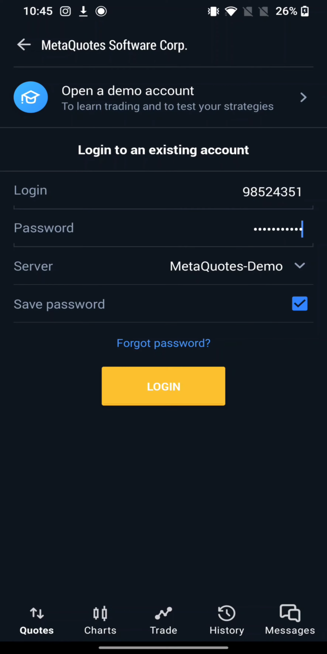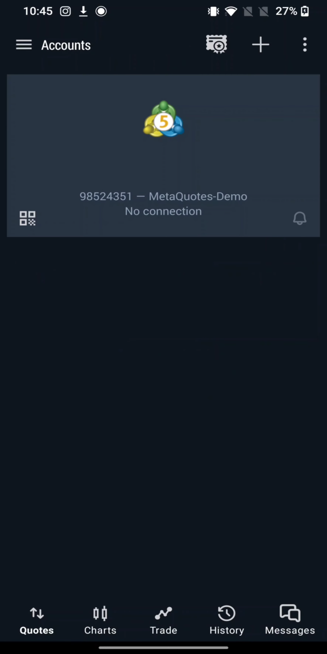This is how you can log into your demo account of MetaTrader 5 quickly and easily in just a few steps.